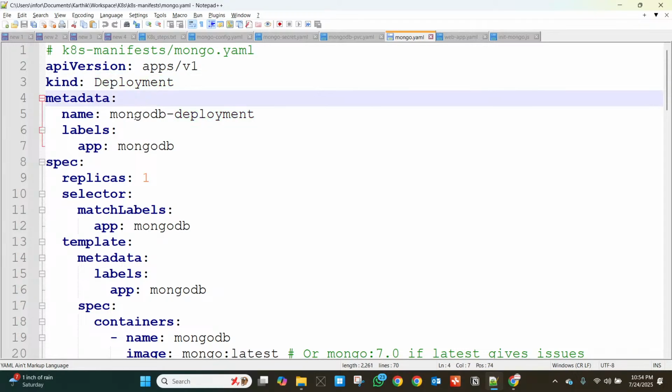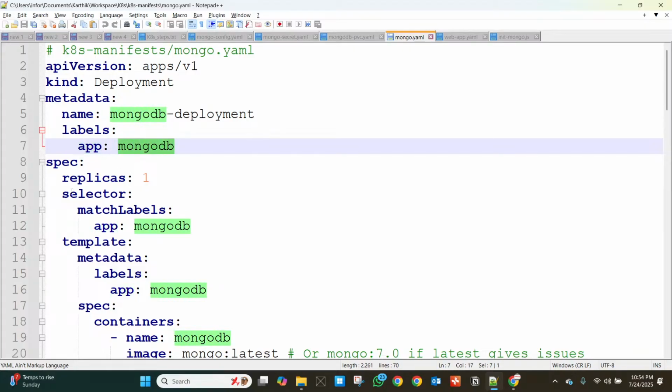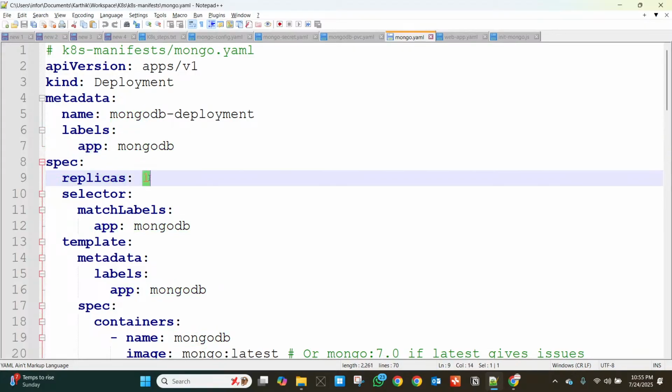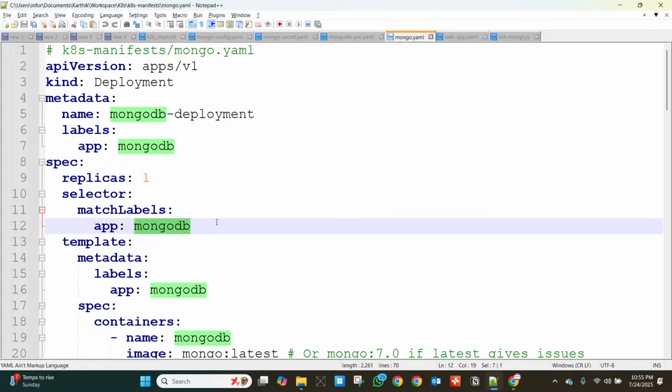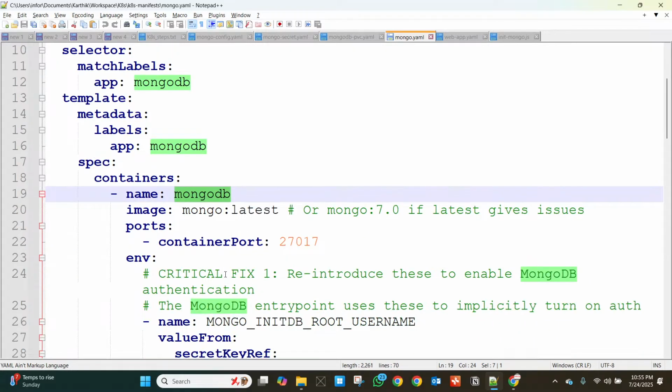So in the metadata, I'm going to say what is the name of this deployment file, and then I'm going to say the application is nothing but MongoDB. And if you see here, replicas, I want only one replica. And what is the application name? MongoDB. And what is the container name? MongoDB. All this you can give however you want. I'm just following the same best practice strategies here.